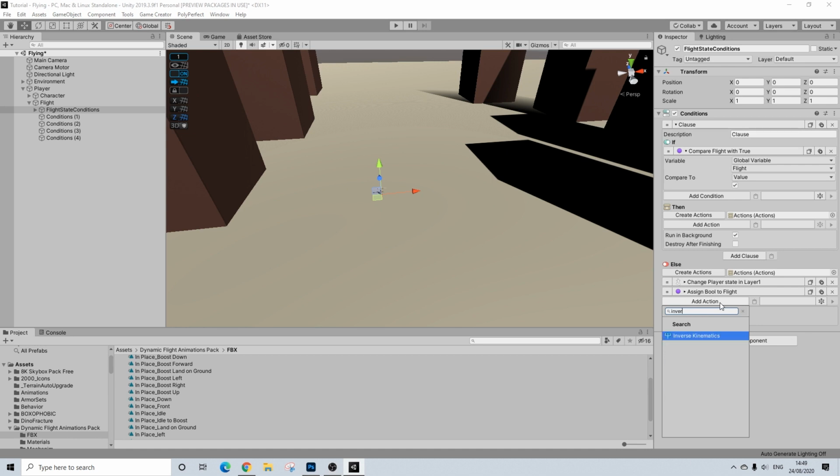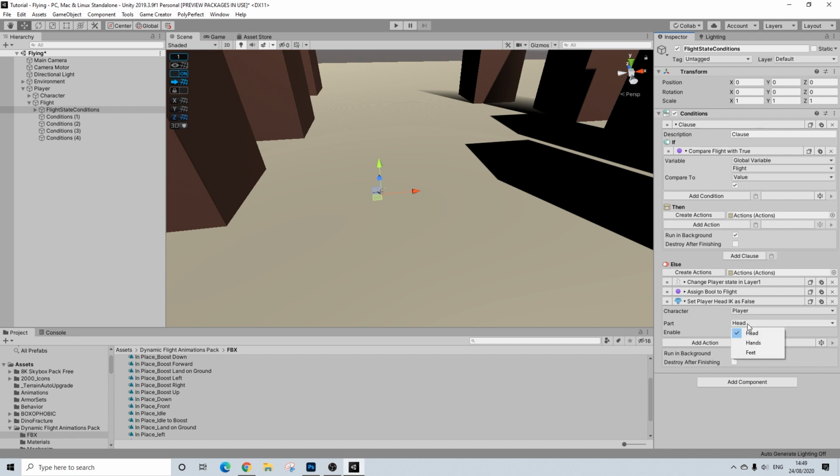We're also going to turn off the player feet IK. When we're in flight state, it just gets some weird results if it's turned on. So good to keep in mind.